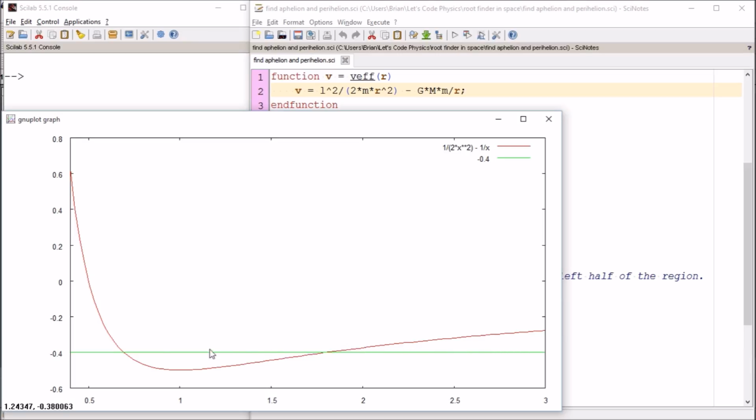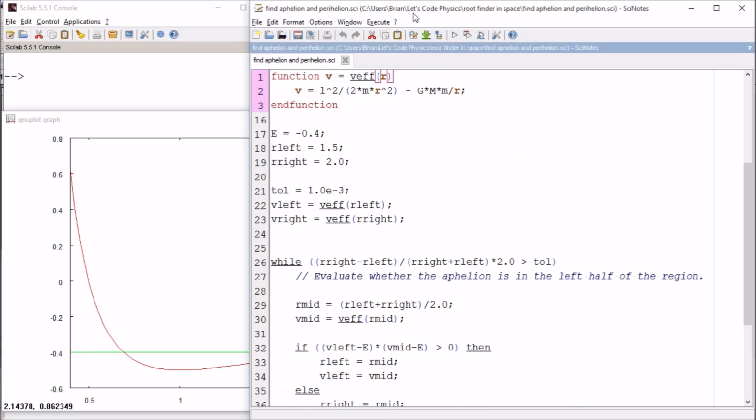The green line here indicates the energy level, the total energy of the planet going around the star. So the planet's forbidden from going over this way or from going over this way, because that would require it to have a negative kinetic energy.